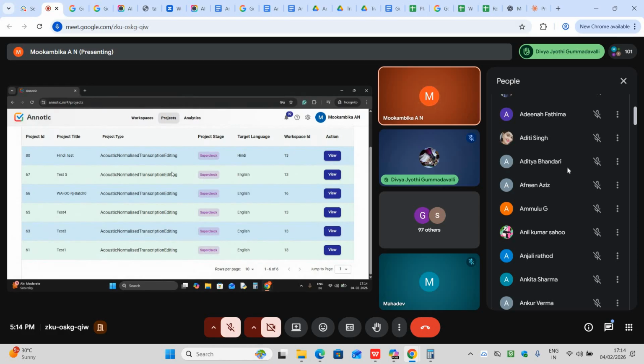Super check means whether the annotator and the reviewer have done the file properly or not will be checked by the super check, and this file will be submitted to the client. That's why there are 3 stages. As of now, you will enter the annotation part as an annotator. Next, you will be moved to reviewer, then to super checker. That depends on how you are working.